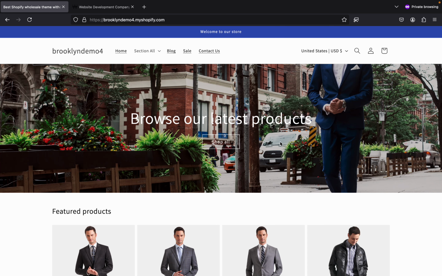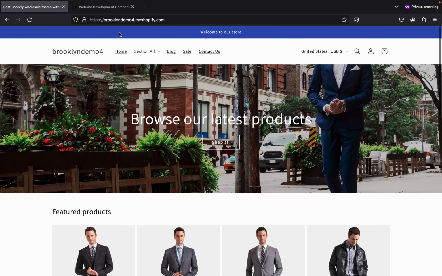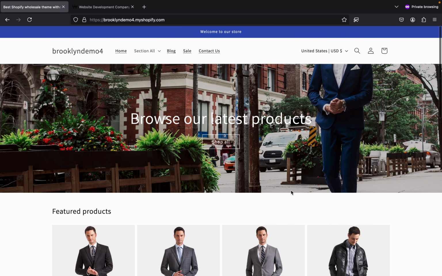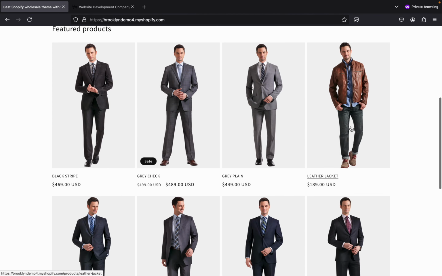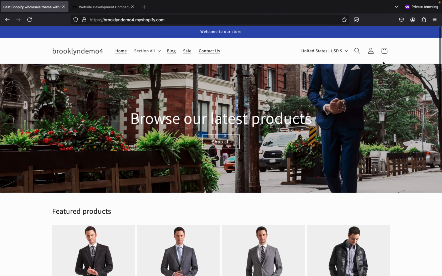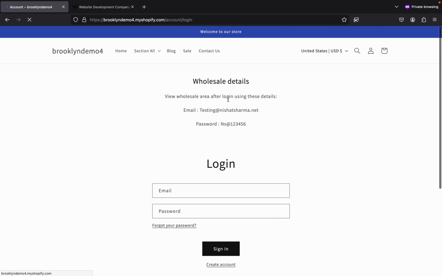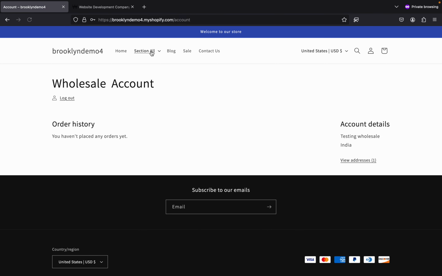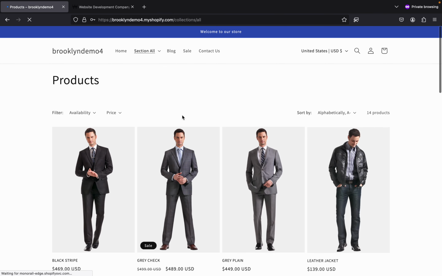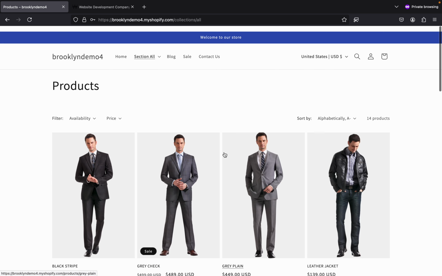So say you are selling dropshipping products in your store, the retail area. The retail area is a simple area, and people can just go and purchase. And as you can see, the prices are here. What my functionality does is, after login, I created test users. So after logging in as a wholesale customer, it shows a wholesale account, and the customer will get the discount.